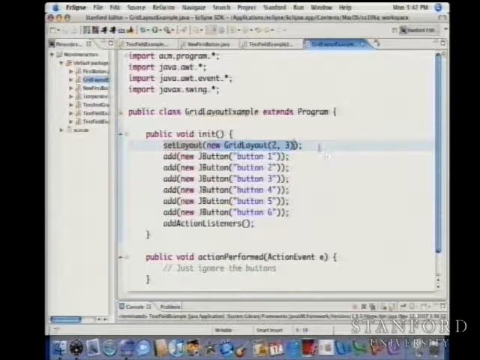Now, one thing that's interesting about this program, if you look at grid layout example, is that it does not extend console program. It does not extend graphics program. What I've done is said I'm just going to extend a program. I don't want you to create a console for me, and I don't want you to create a gcanvas for me, because I want to take up the whole screen with my buttons.